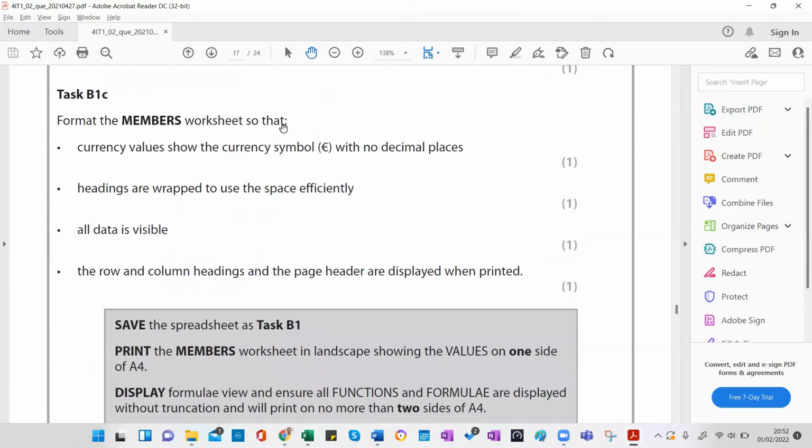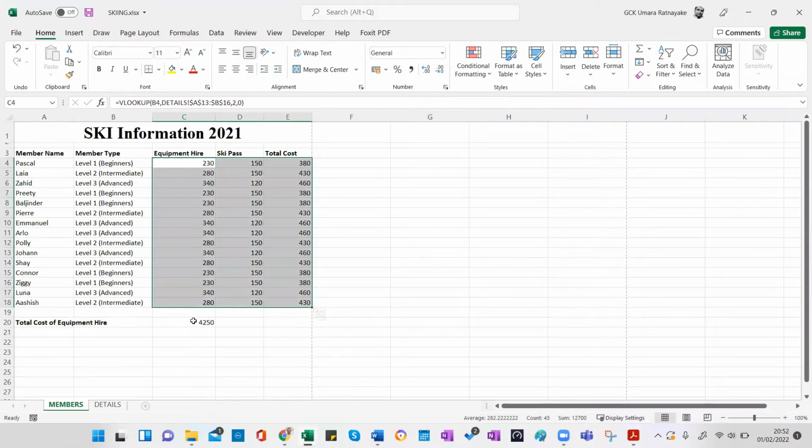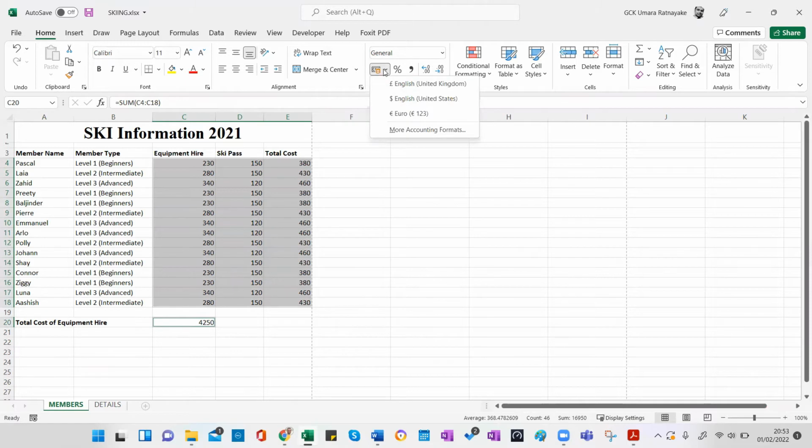Format the members worksheet so that currency values show currency symbol with euro with no decimal places. Right. So what are the currency values? We have all these and this one. So select this first and press Control. While pressing Control, you select this. Done. And then go and drop this down and select euro as a symbol.